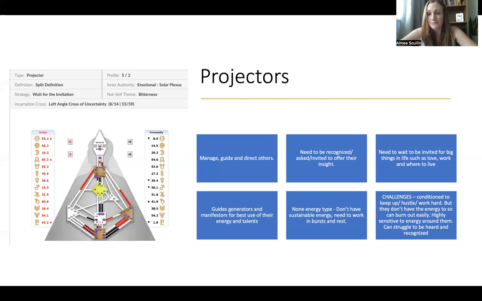All types can burn out. A generator or a manifesting generator in the wrong work will also burn out, or if they push too hard, and the same for the other types, but it's particularly intense for a projector.